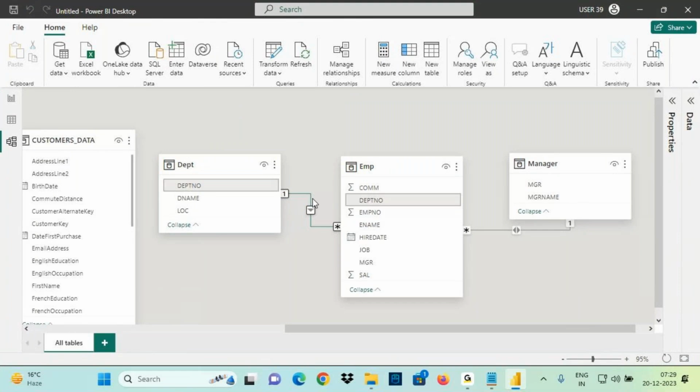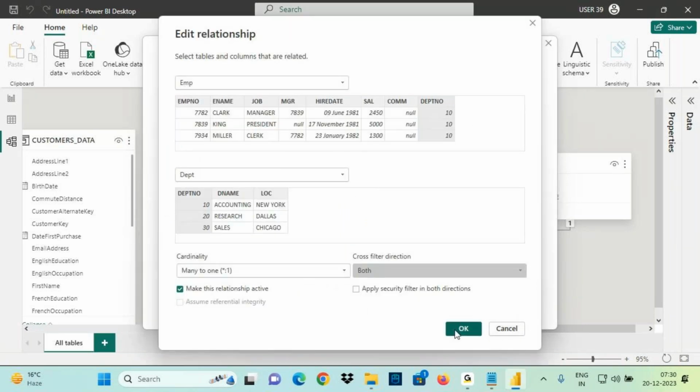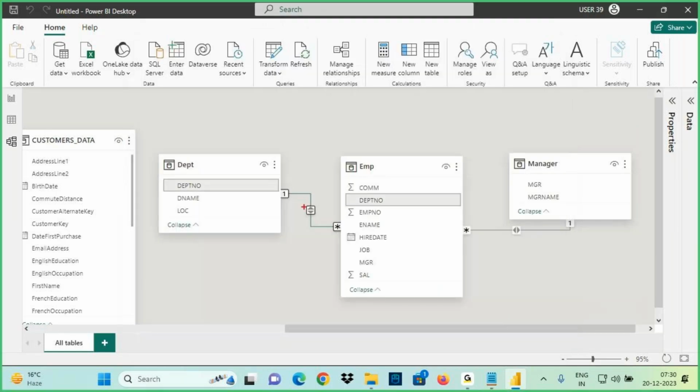You need to change the cross filter direction to both. Where can you change it? Manage relationship. Select this relationship, click on edit, and change the cross filter direction to both. Press OK. When I change it to both, you'll see the arrow mark in both directions.